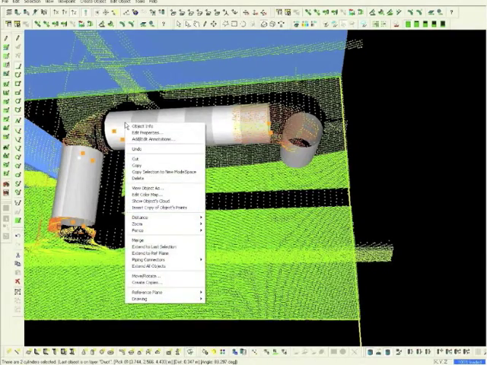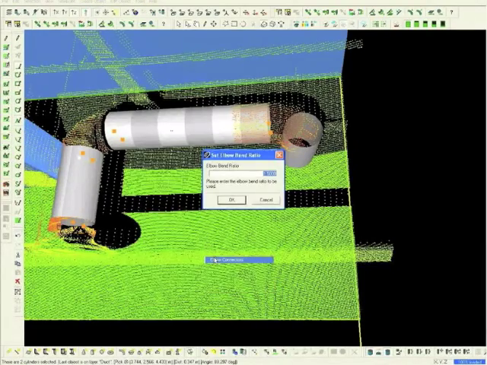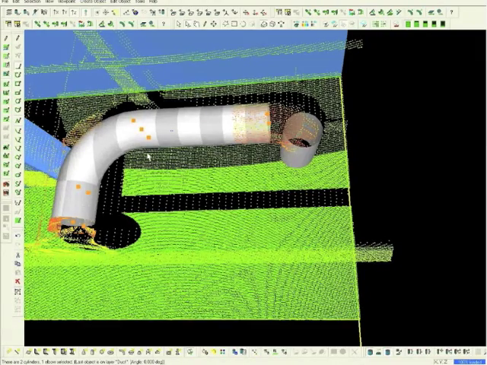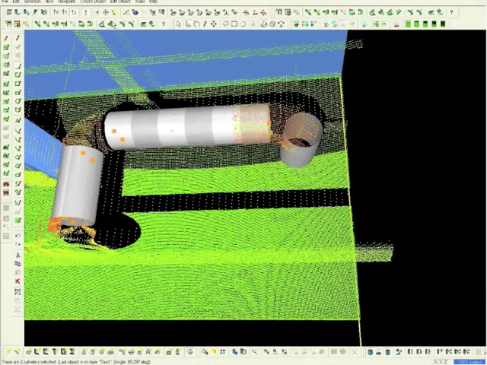Right mouse click and highlight Piping Connectors, then choose Elbow Connectors. We can leave the default as 1.5. Simply click OK to generate the elbow. Now that the elbow is in place, we can see that it is too large. So select Edit and then Undo. Now hit the space bar to clear the area.